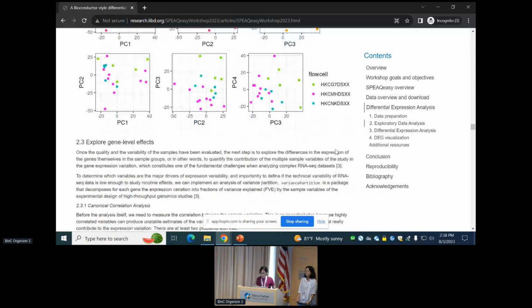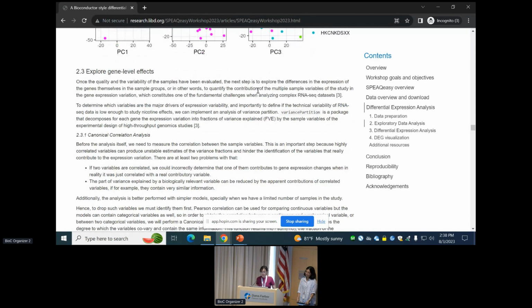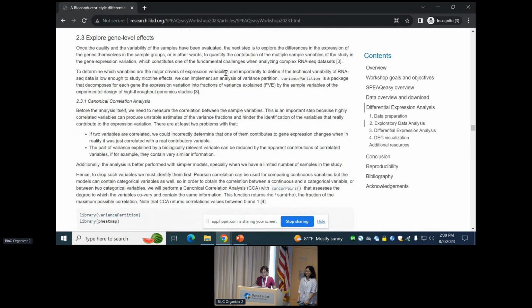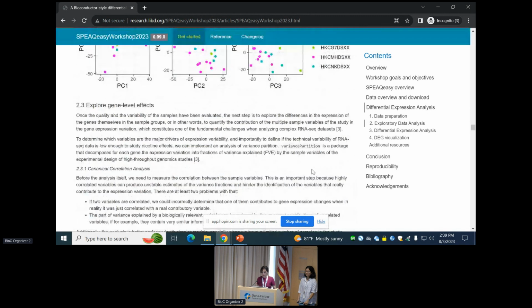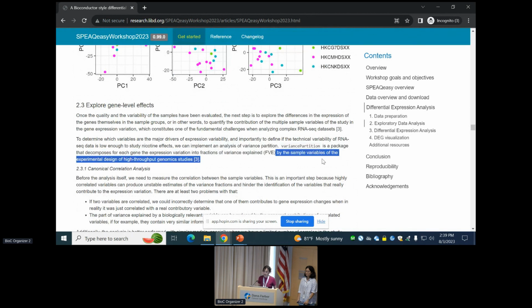So once we have explored the sample level effects, we can now explore the gene level effects, which is basically a variance partition analysis in which we quantify the contribution of multiple sample variables of the study, the sample metadata, in the gene expression variation that constitutes one of the fundamental challenges when analyzing RNA-seq data. So to do that, we need to compute the fraction of variance in gene expression that is explained by each variable of our study.